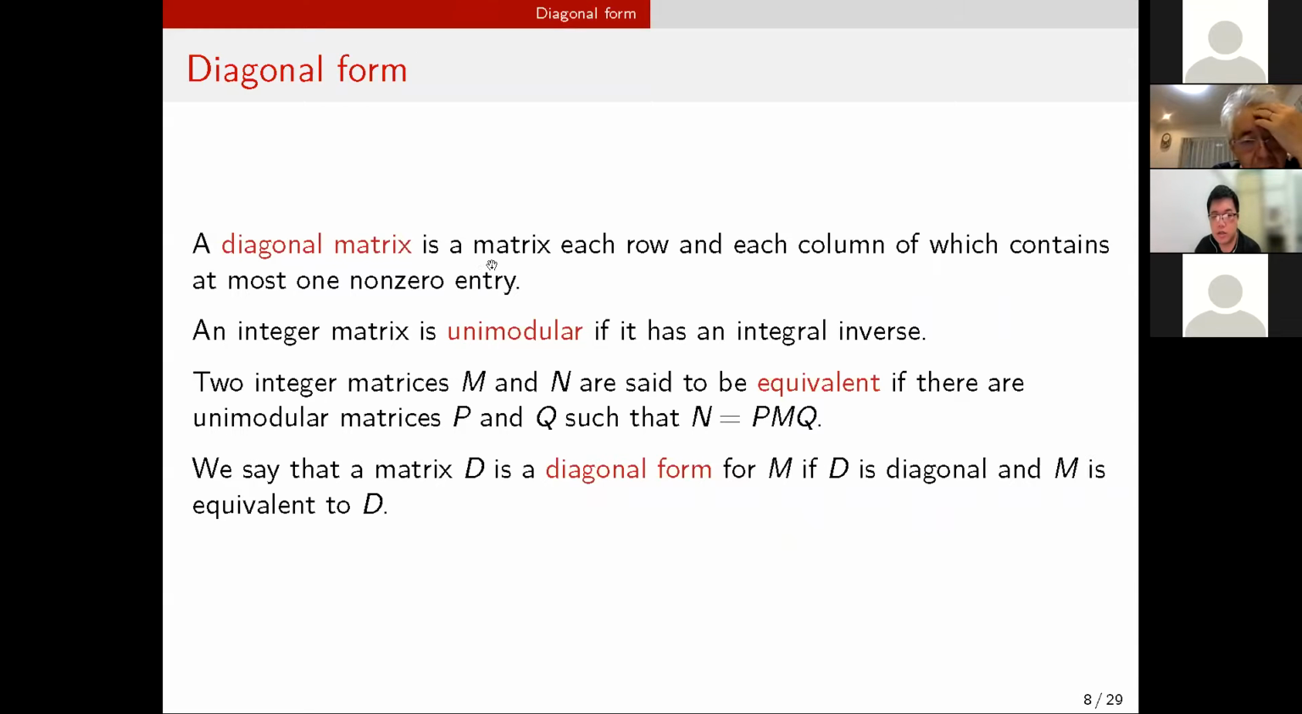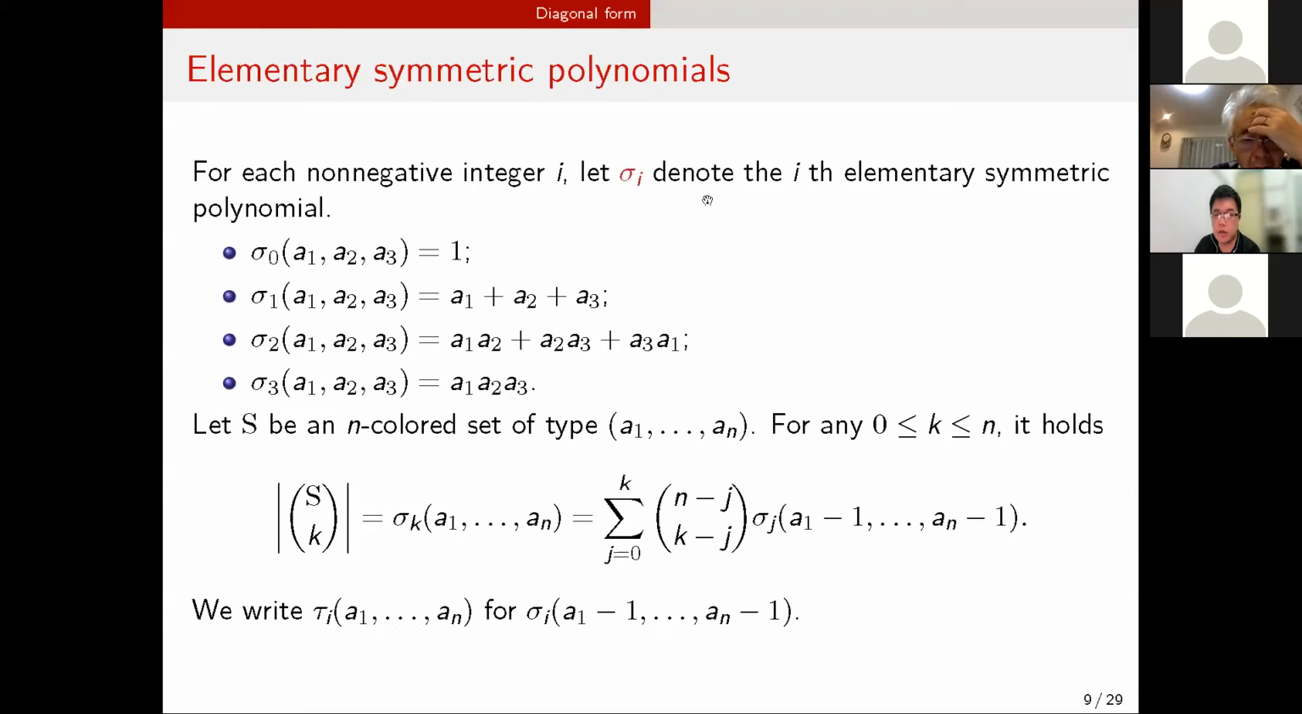A diagonal matrix is a matrix each row and each column of which contains at most one non-zero entry. An integer matrix is unimodular if it has an integral inverse. Two integer matrices M and N are said to be equivalent if there are unimodular matrices P and Q such that N is PMQ. We say that a matrix D is a diagonal form for M if D is diagonal and M is equivalent to D. And also we need to introduce this one.